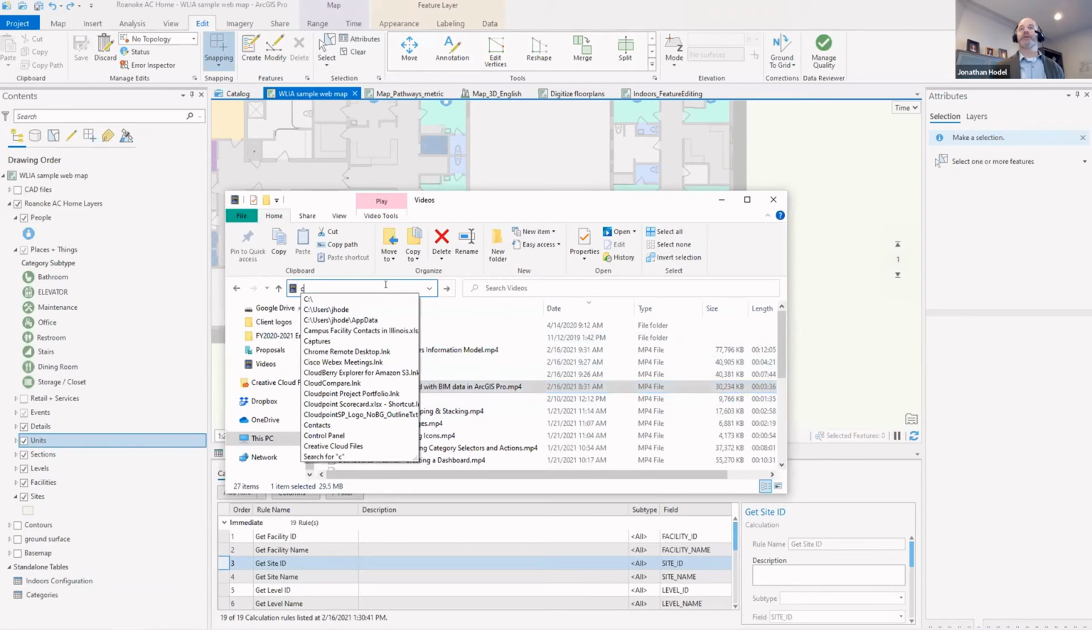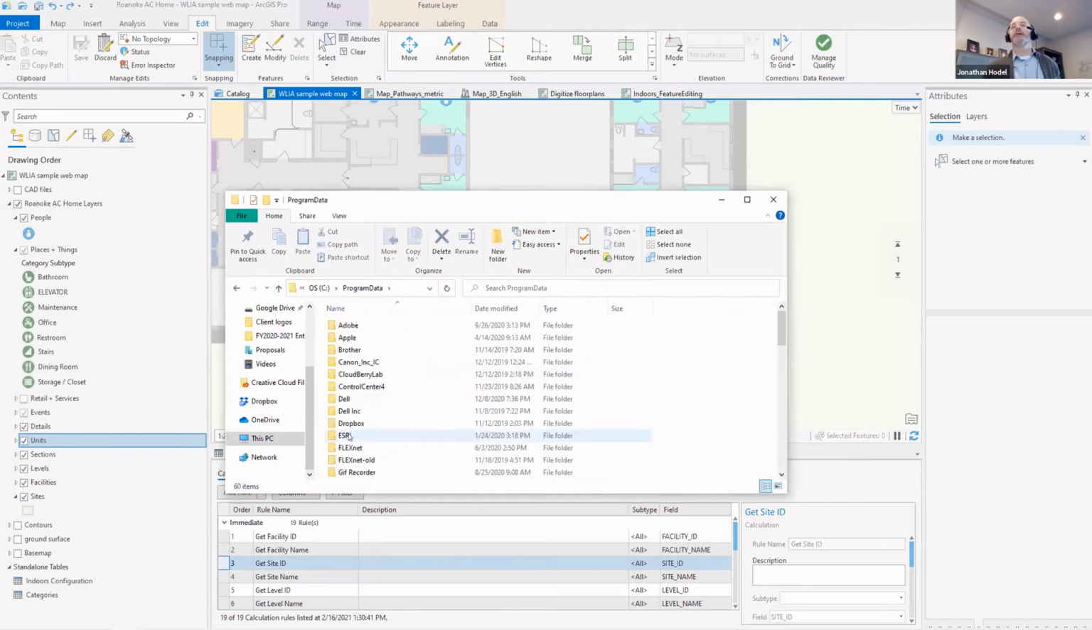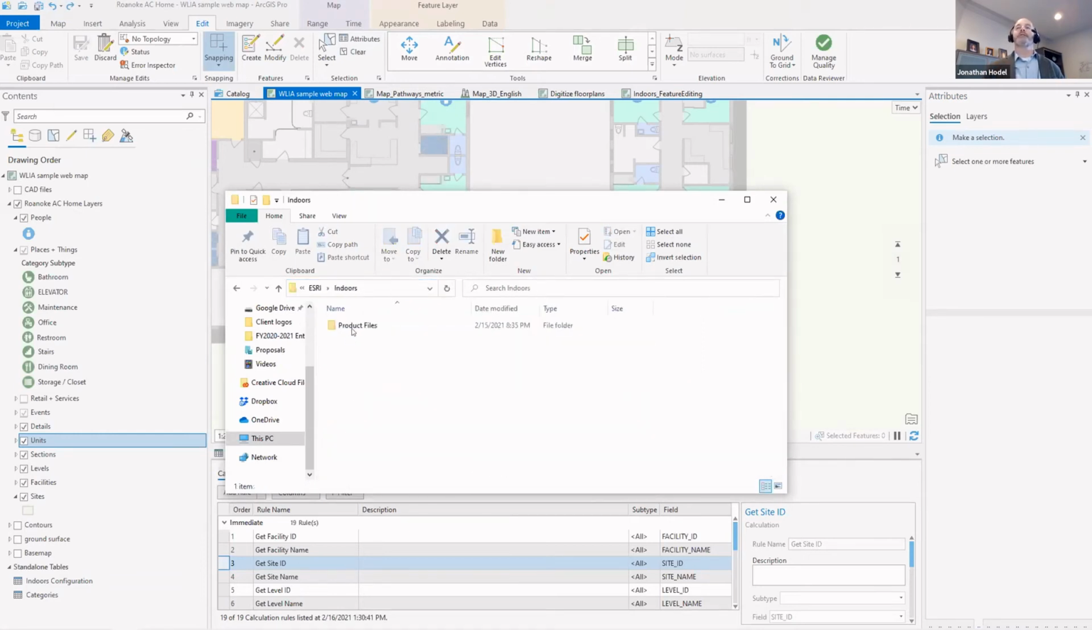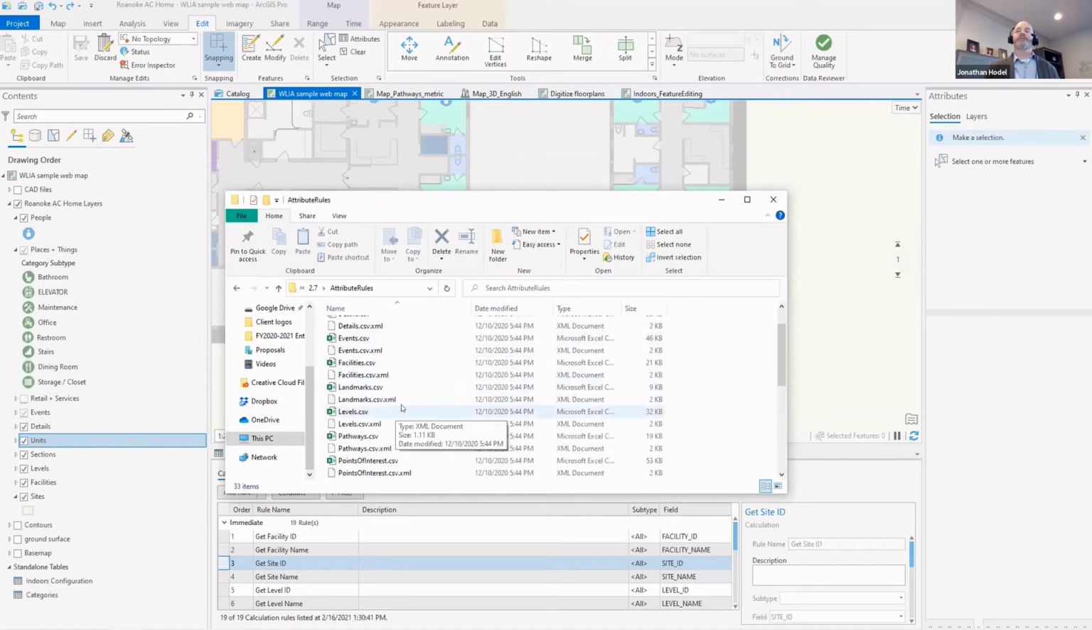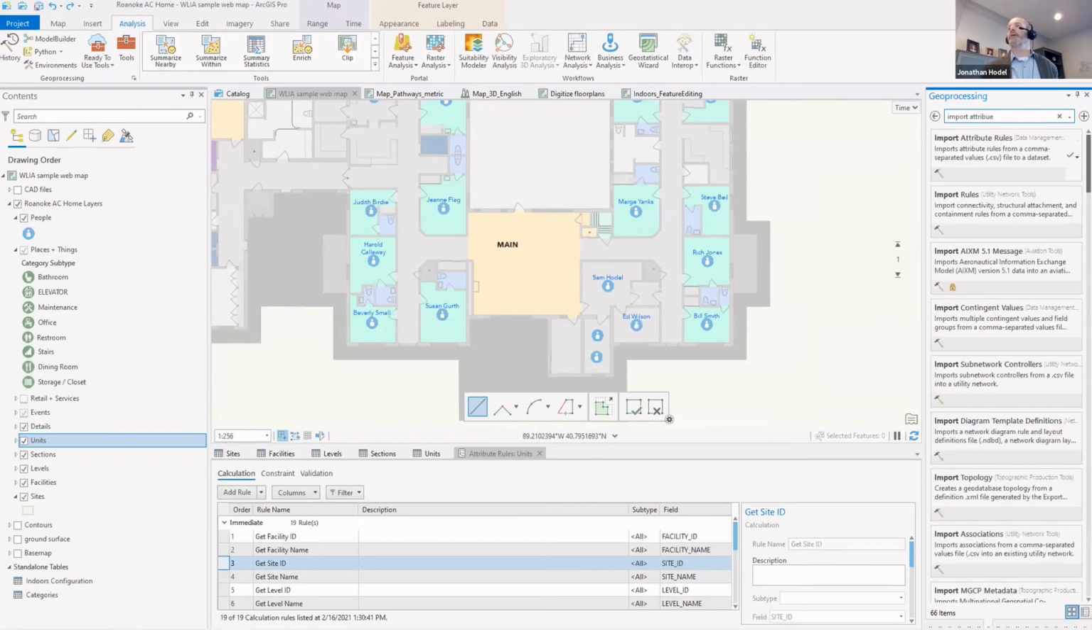So if we go there, I think it's ProgramData and Esri Indoors product files. If we look at 2.7, we'll notice that there are attribute rules that are part of that, which is really, really helpful. These CSVs are what we would import. You can import these just by going to, oops, gotta spell it right, Import Attribute Rules. So we can import those CSVs that are provided, and there's a bunch of pre-made attribute rules that will really help you streamline your process of editing and creating Indoors data.